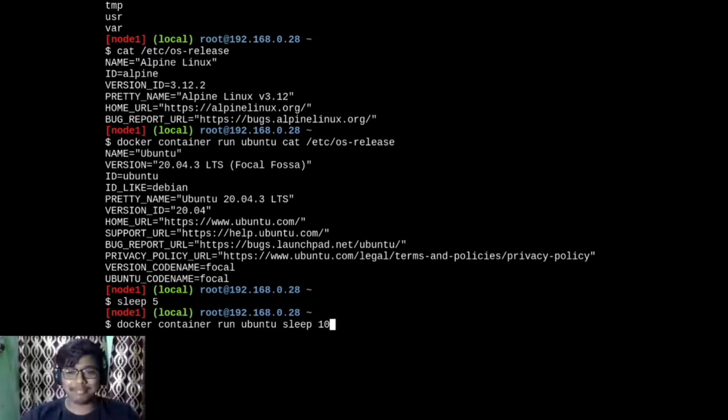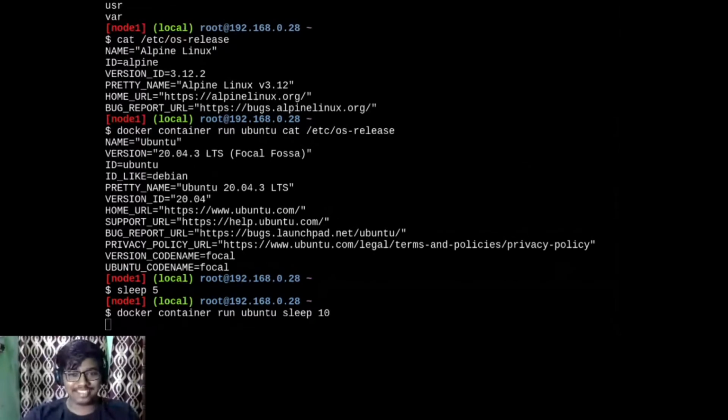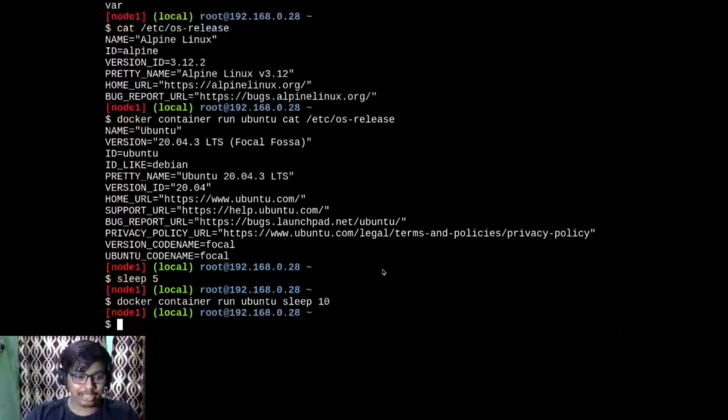Well, we might have screwed up. If you run this command, you might see that your terminal is hijacked. You cannot do anything, and it was hijacked for 10 seconds. The reason is, most of the time, if you do docker container run and you run a container, it's going to be running in your foreground, that is, in the same terminal.